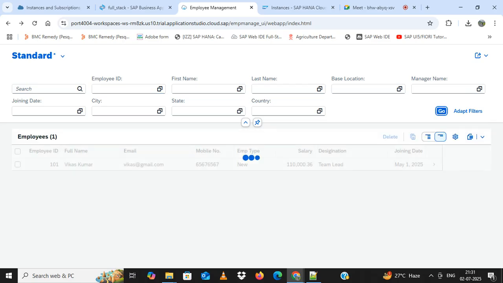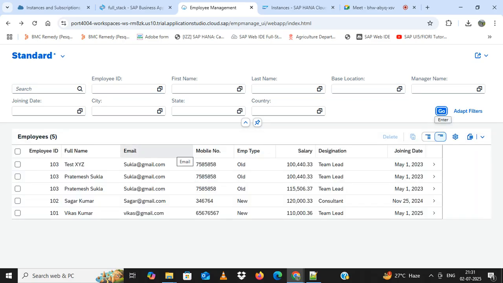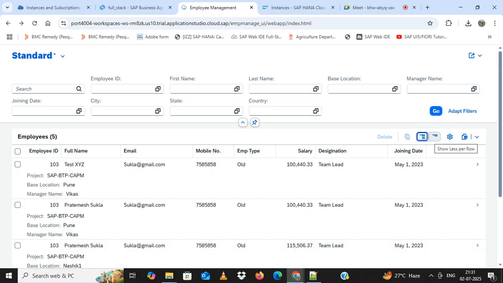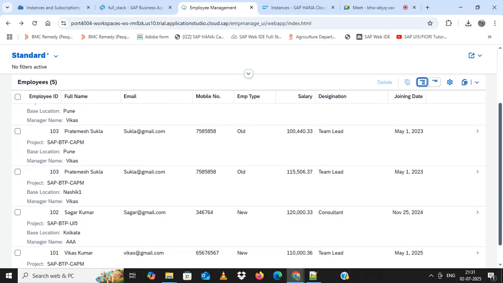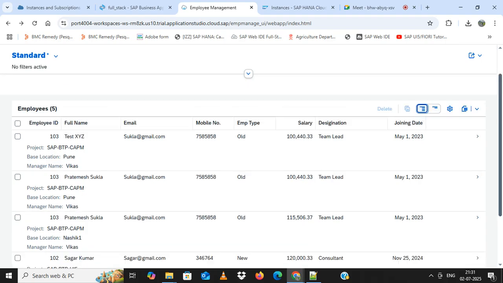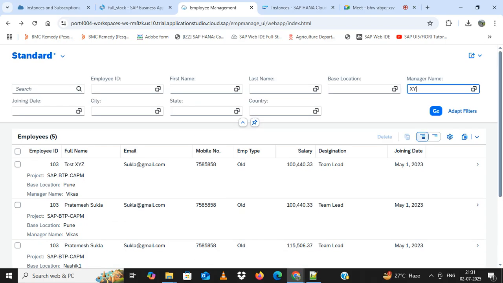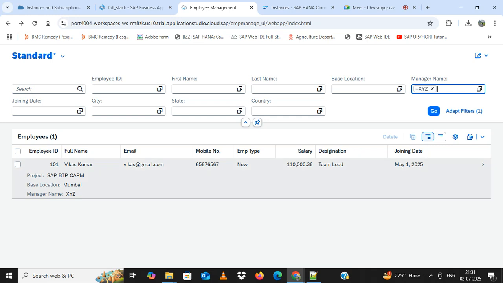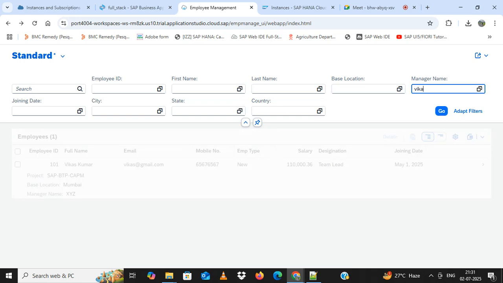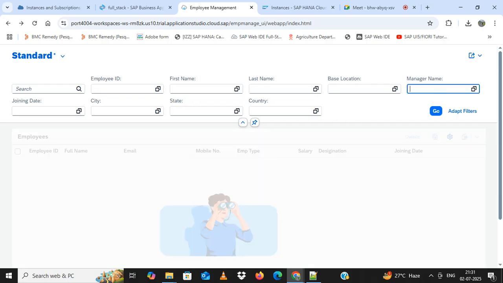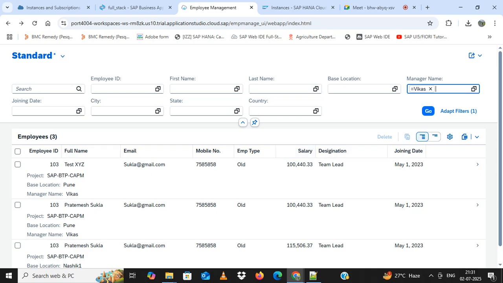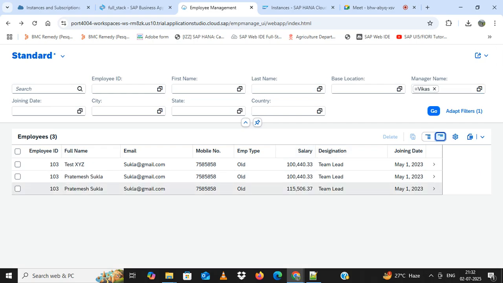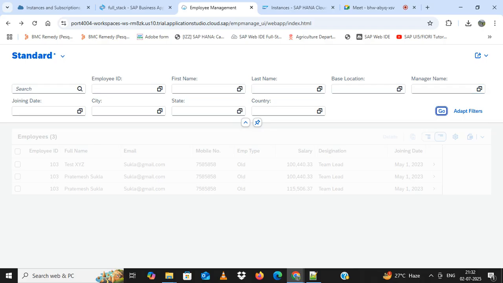Now let's say I want to search with manager name. Just tell me the manager name. Manager name is Vikas. Everything same. Vikas only. Okay, manager name is XYZ. Now let me search with XYZ. For XYZ we have only one record. Can you see guys? Now let me search with Vikas. Can we see guys? For Vikas we have three records. So that's why everything is coming. Okay guys, it means the filter is working.